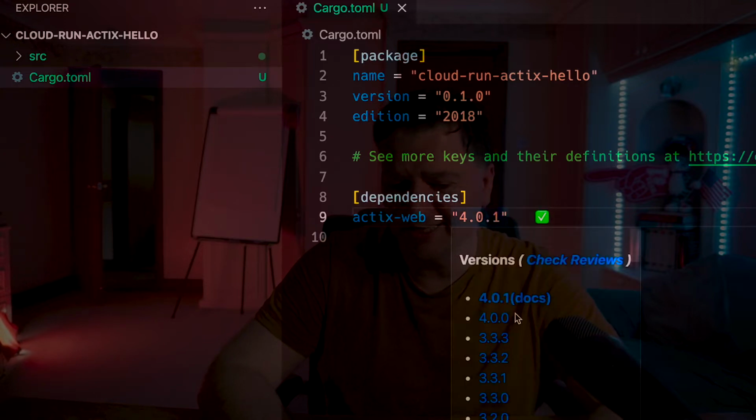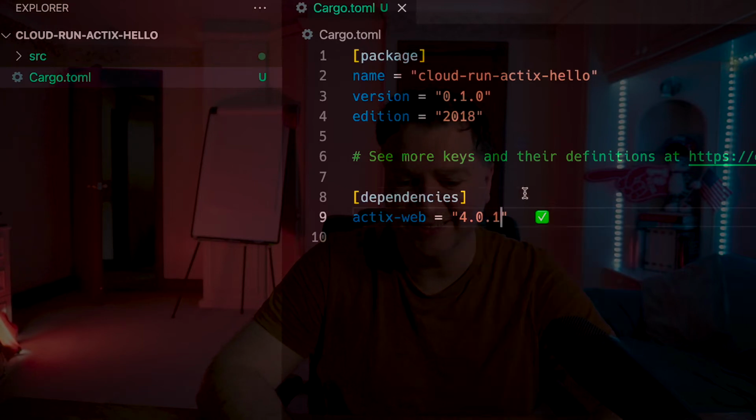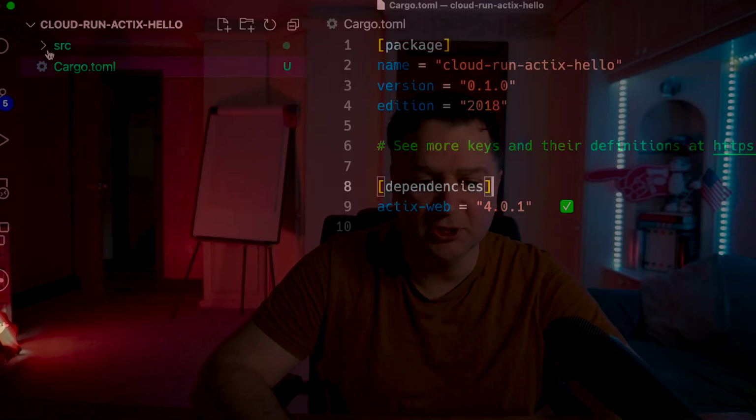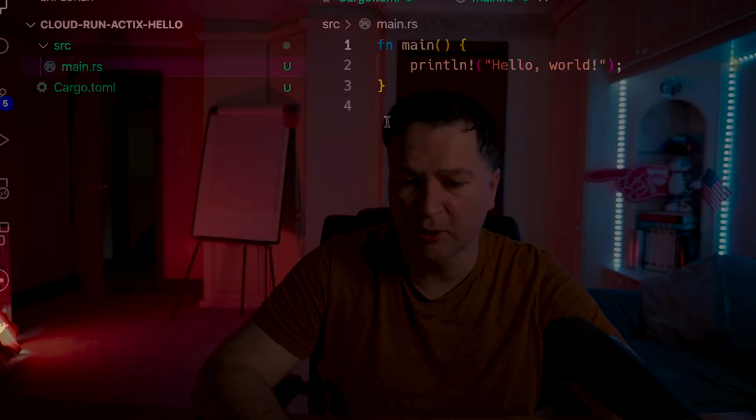And if you look at the ticks there, it'll come up with the various versions that are available. You see 4.01 is the latest version. So I will just save that. And then what I will do now is go into my source folder and open up the main.rust, and you can see it's got this hello world there.